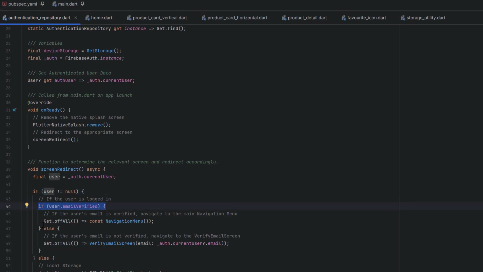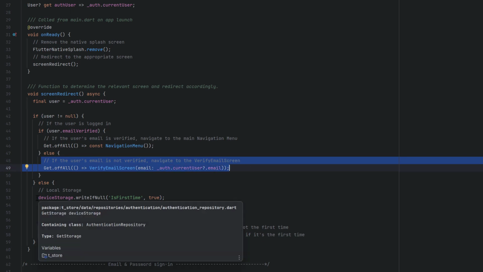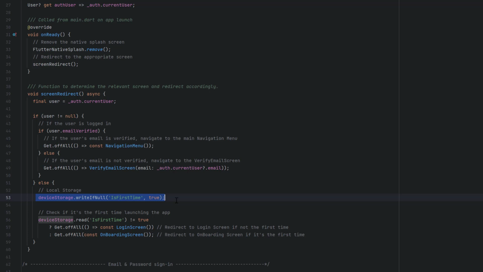If email is not verified, we have to send the user to the verify email screen, and if the user is not logged in, we are going to redirect the user to the login screen or the onboarding screen. But in the success scenario, when the user email is verified and also the user is not null, we are redirecting the user to the navigation menu, where the user will be redirected to the home screen.